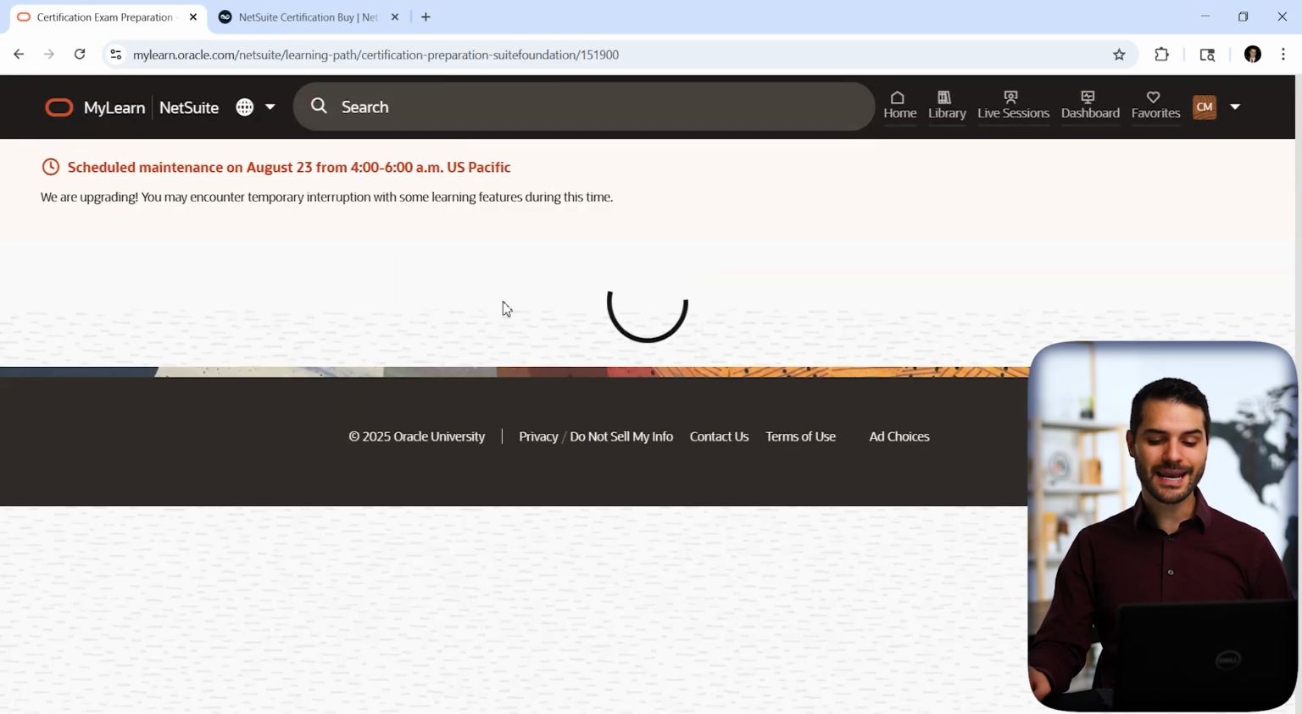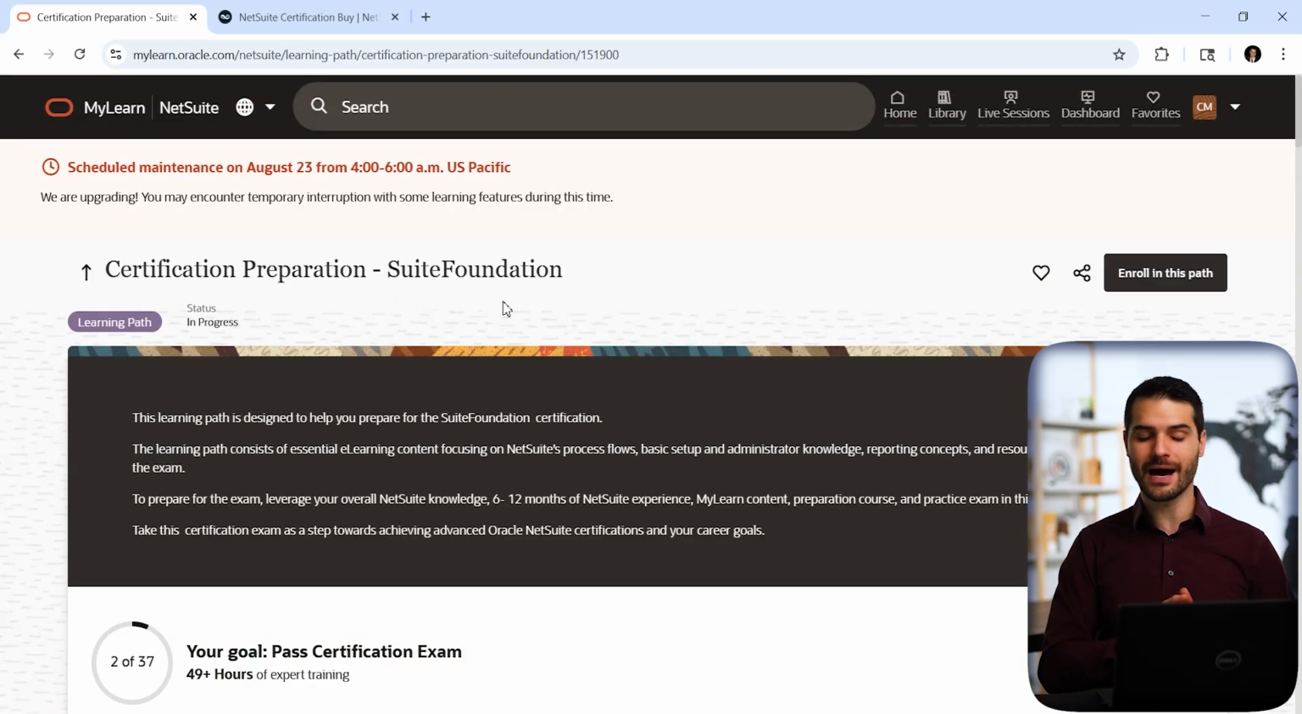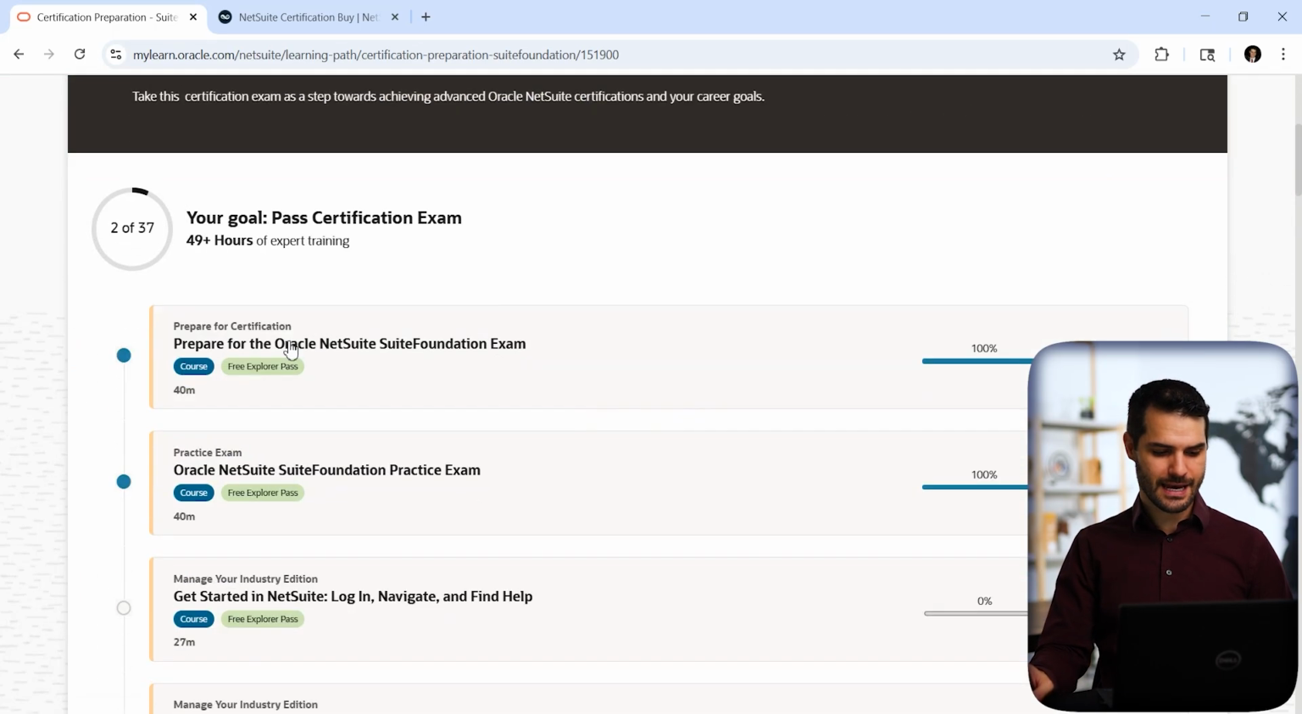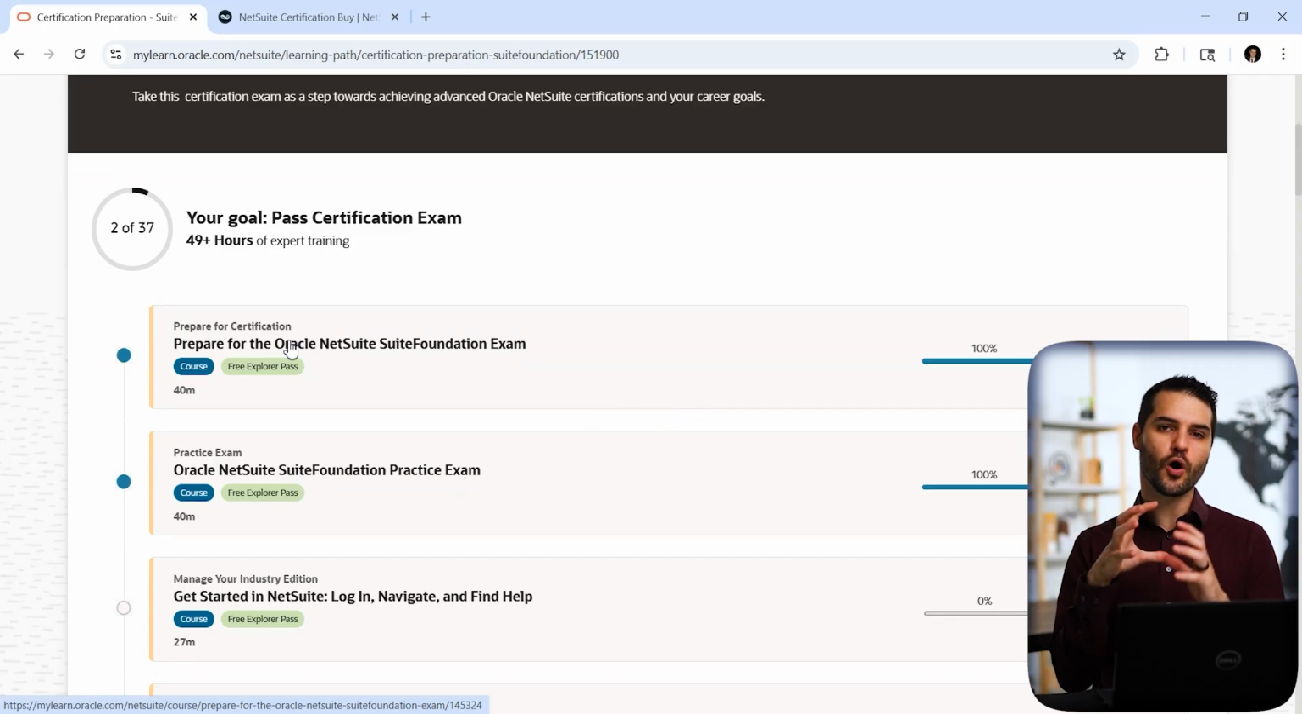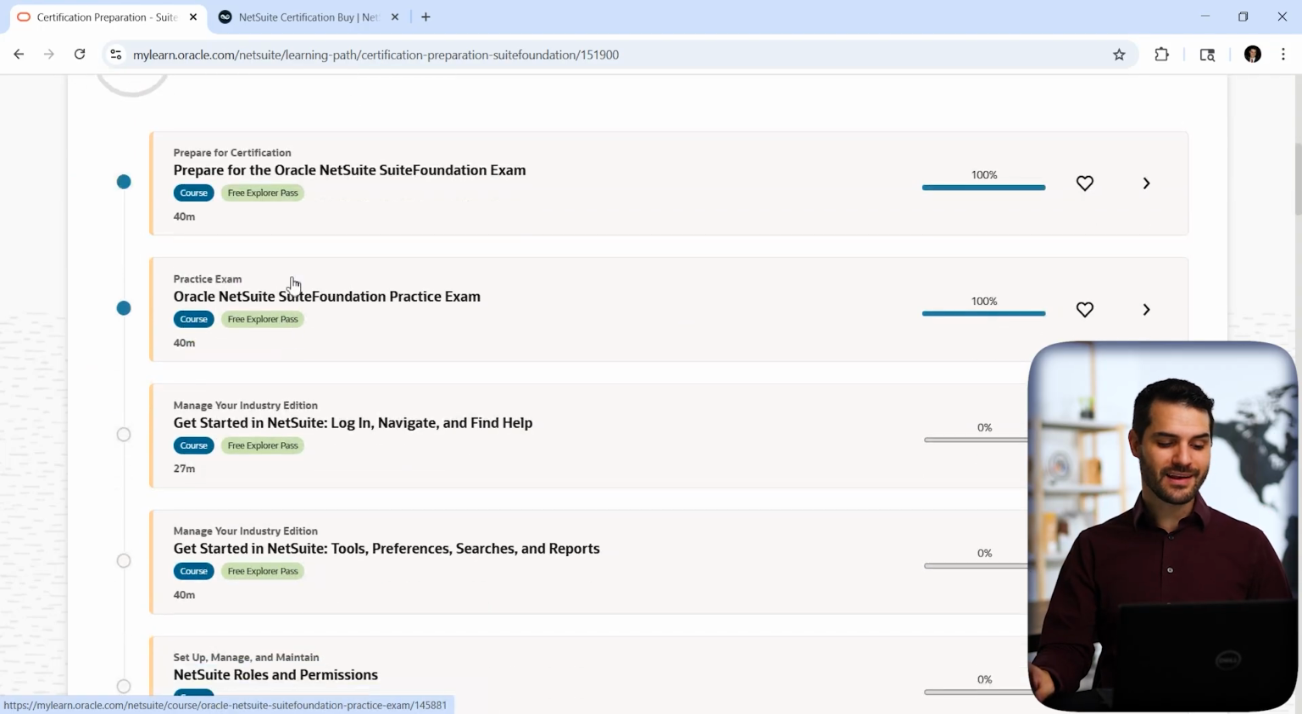However, what people have been asking about a lot is how to get those certification questions, because you can't get it on NetSuite anymore. You have to get it through this path. And so the way they've done this is you click on that whole tile for Suite Foundation, and then it actually gives you a few different things. The first couple things we're looking at here, this one that says prepare for certification, that's what used to be known as the study guide. And notice what it says right here, free Explorer Pass. It says that on these first 4 options.